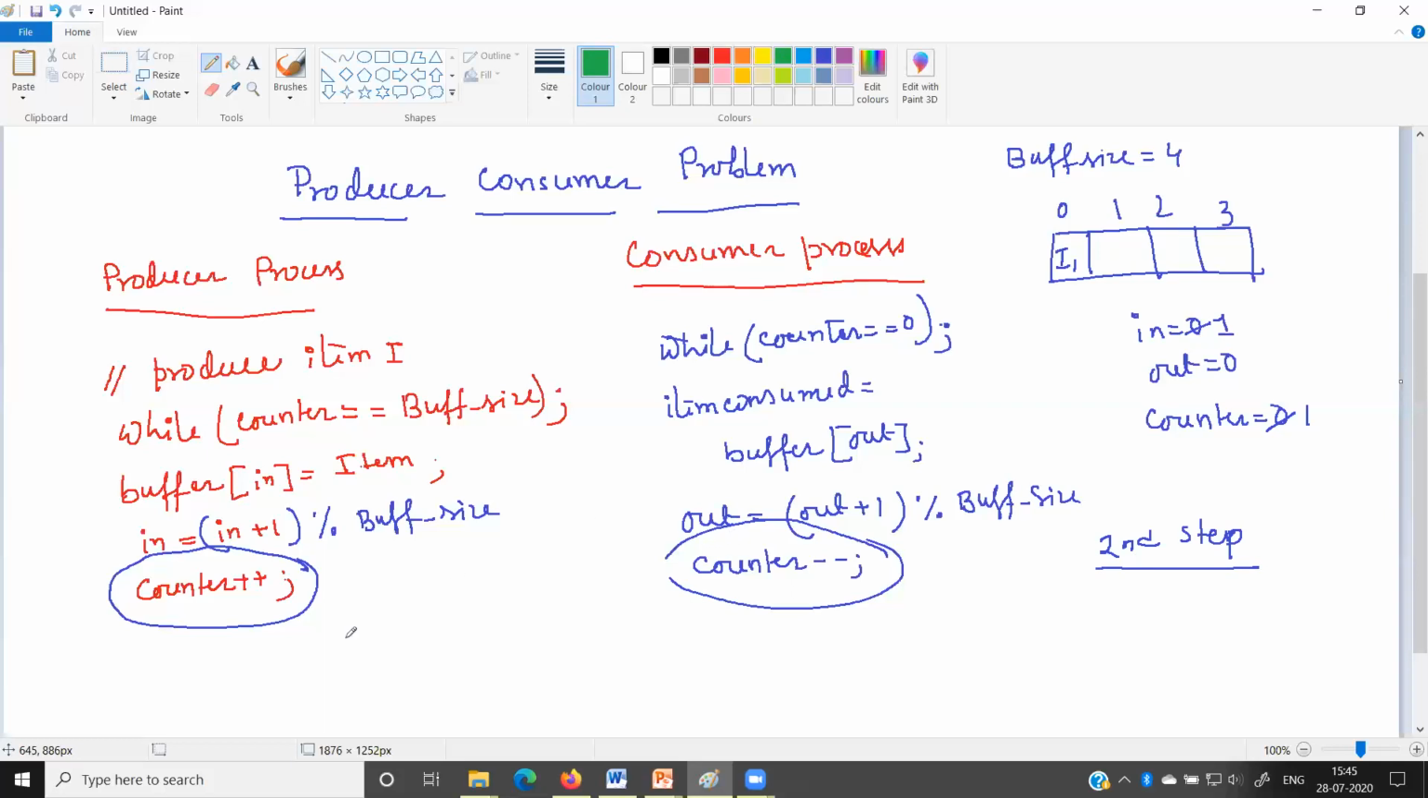In that case, let us say both are executing parallelly. The producer will produce the item. The value of the counter is now 1. So 1 equals 4 is not satisfied, so it will come over here. The producer can produce and store the item over here. While the producer is at this stage, simultaneously the consumer starts to execute the code. The value of the counter is now 1. 1 equals 0? Fine, not satisfied, come out from the while loop.